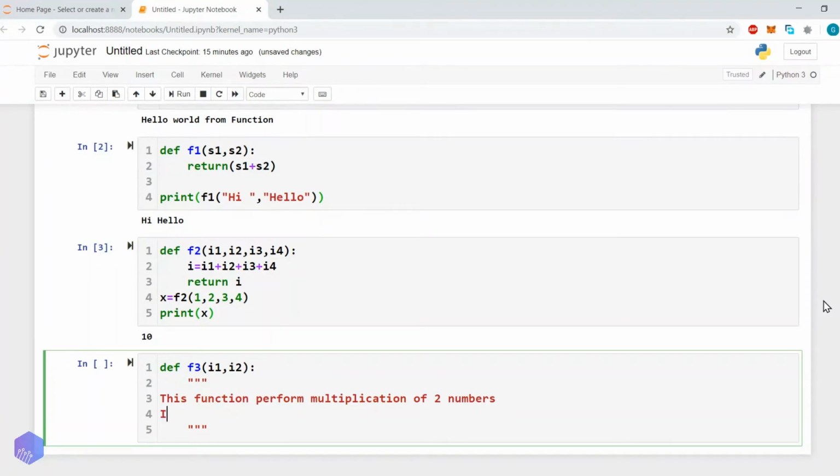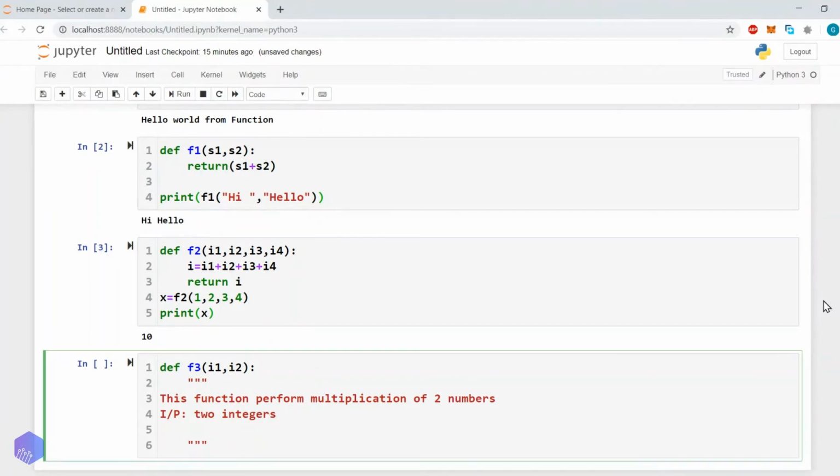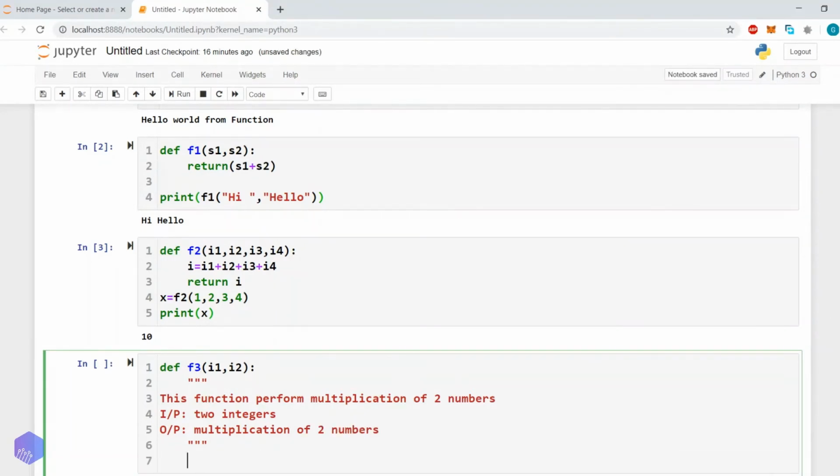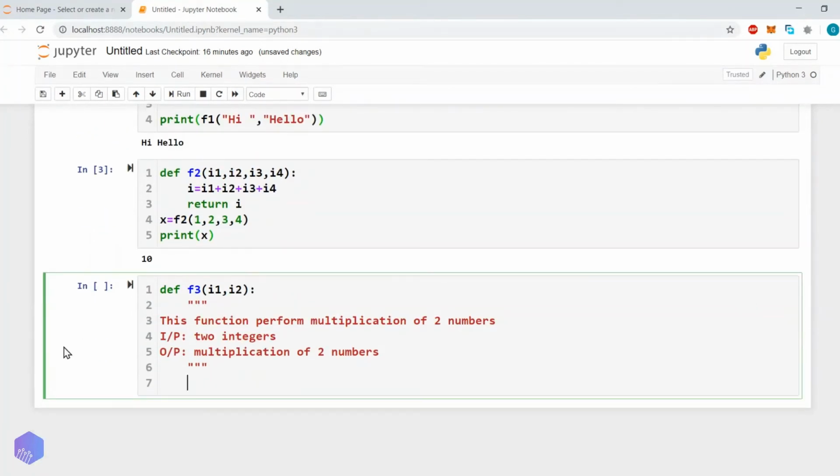Okay, what is the input? Input to this function will be two integers. Okay, and what will be output? Output will be multiplication of two numbers. Okay, then let's write down the statement that will perform the multiplication.